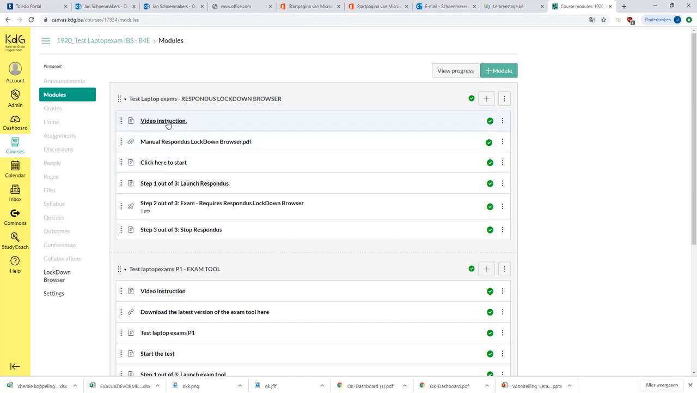And then you see like 6 steps. The first one is this video instruction. The second one is a manual with the same information. And then the 4 last steps are the same steps you find on the actual exam.